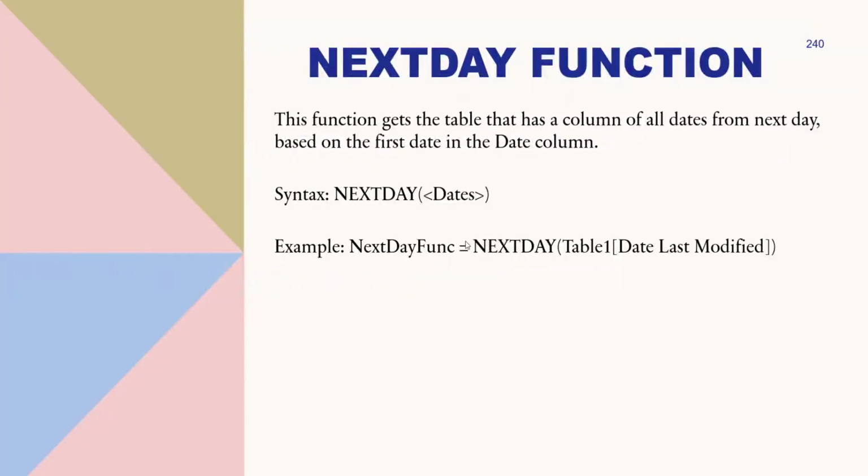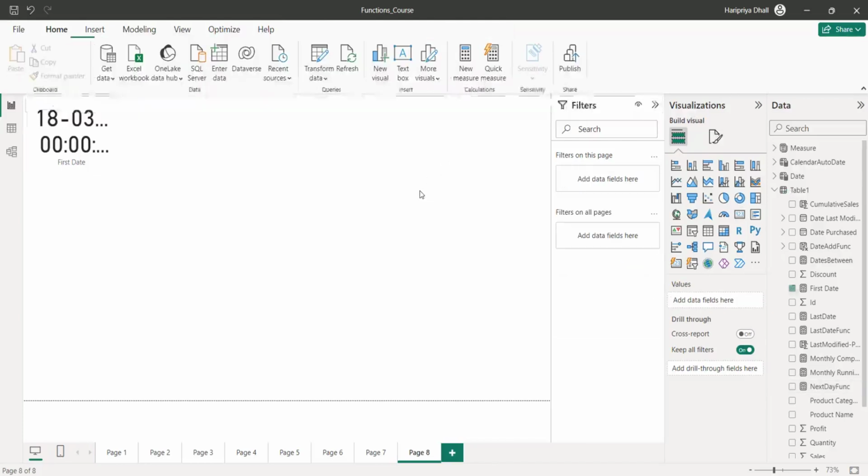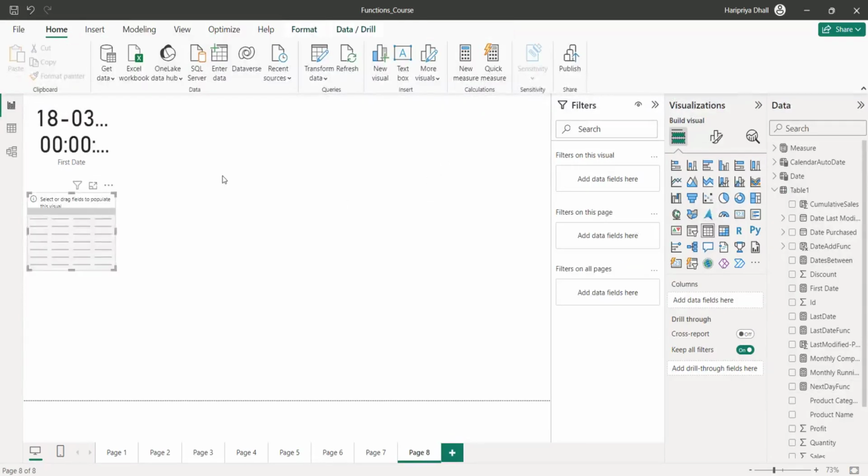Now let's talk about the NEXTDAY function. This function is used to get a table that has a column of all dates from the next day, based on the first date in the date column. The NEXTDAY function accepts the dates parameter, and you can see the example. In Power BI I have created a measure where I have provided this NEXTDAY function example, and I will use it in a table visual so you can get a clear idea about the function.